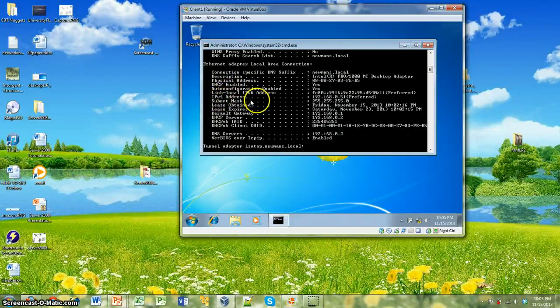Our IPv4 address for this client is 192.168.0.51. And our subnet mask is 255.255.255.0. And our lease was obtained Friday, and will be up Saturday the 23rd because we got that 8-day lease. Our default gateway is 192.168.0.1, and our DHCP server is 192.168.0.2.